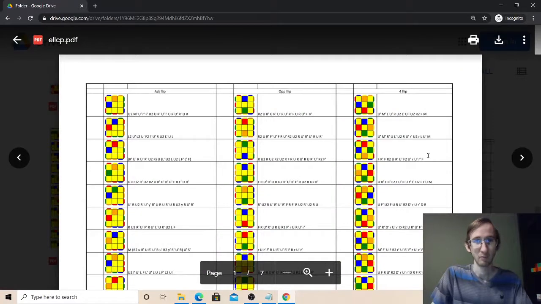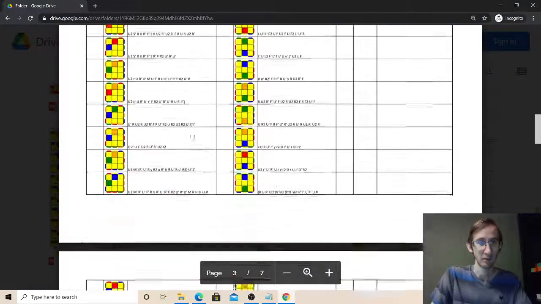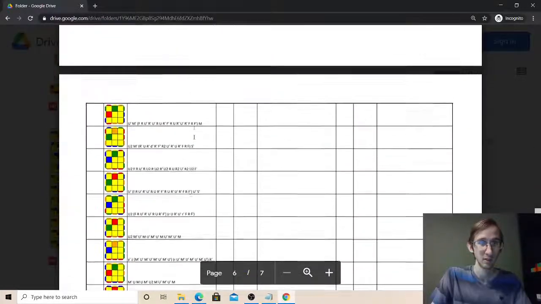And then we've got ELLCP, which is any case with all the corners correctly oriented. It's going to be grouped by OLL set, and I've got algorithms for all of these. These are the ones I currently use.